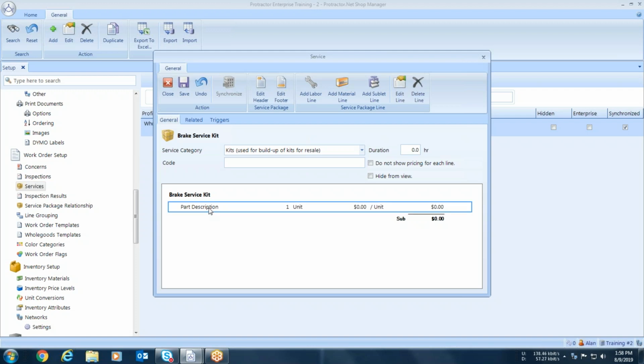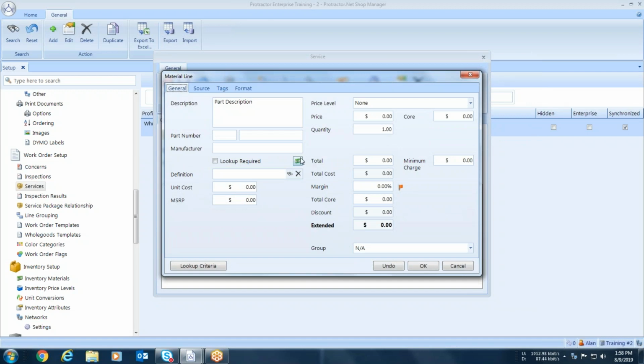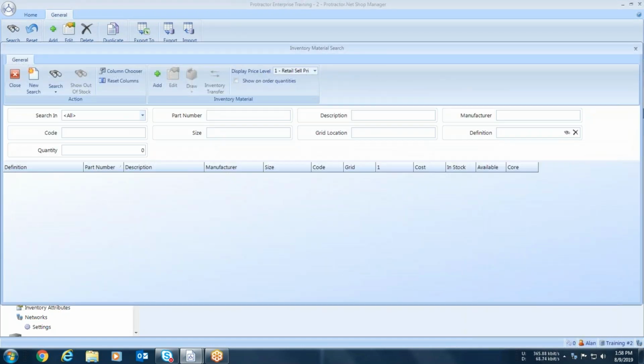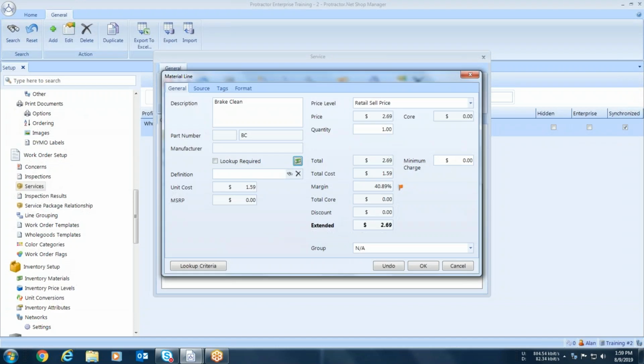So let's take our first line here. We're going to open it up. Double click and open it up. And I'm going to go to inventory, and I'm going to go look for my brake clean. So we'll go find some brake clean. There it is. I'm going to click, and I'm going to draw it.